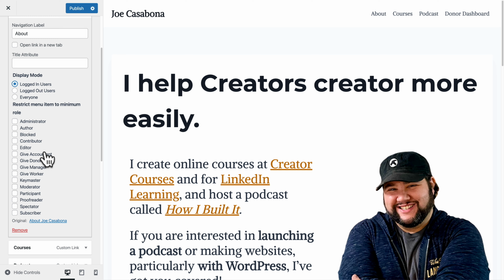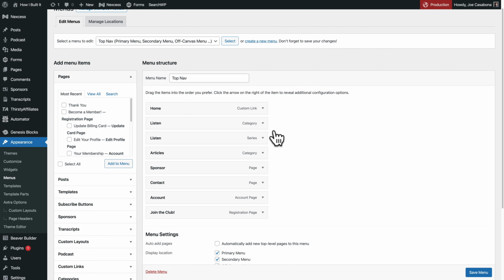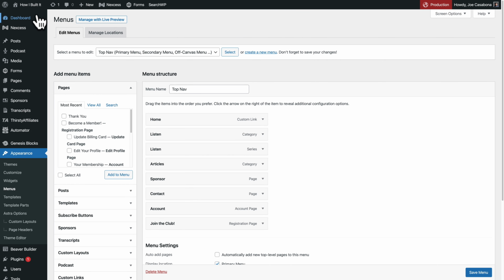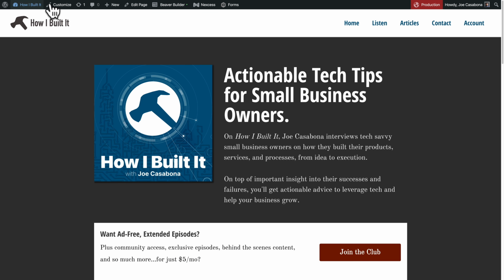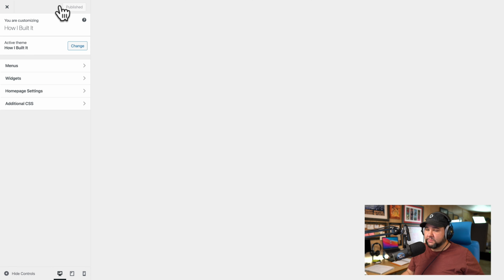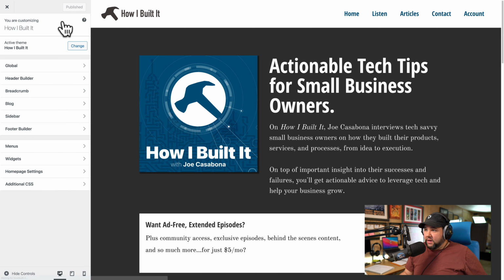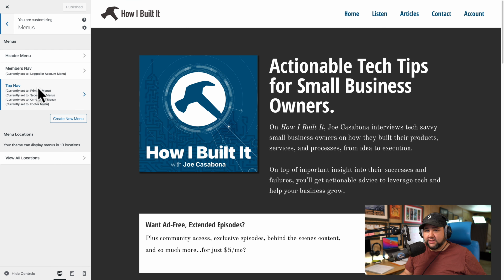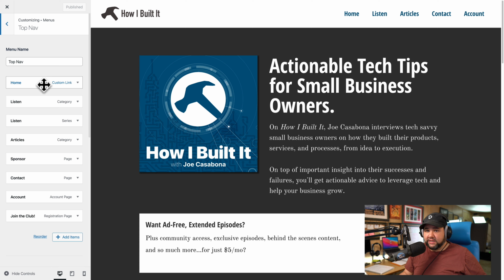But let's stop speculating. Let's actually see how I'm using this on the How I Built It website. What we'll actually do here is view this in the customizer so you can see how it's working. So I'll bring myself back up on the screen here for this part so I can explain it to you. This is the logged in navigation menu. And if I go to menus, top nav, you can see there's 1, 2, 3, 4, 5, 6, 7, 8 items. I am seeing 5 of them.